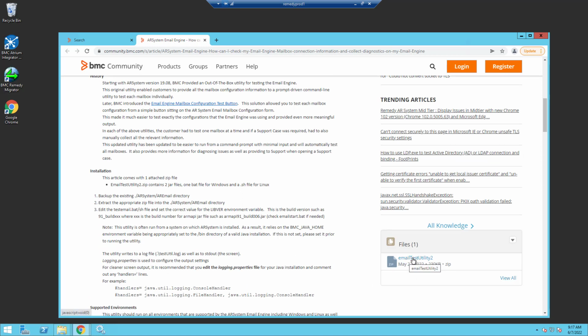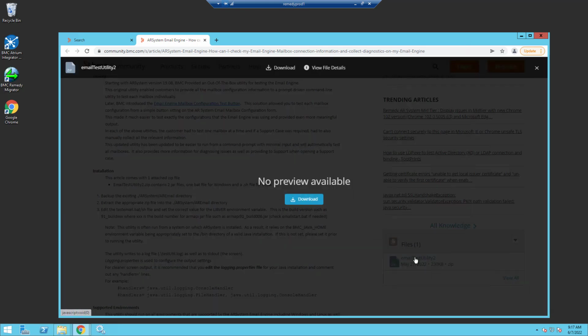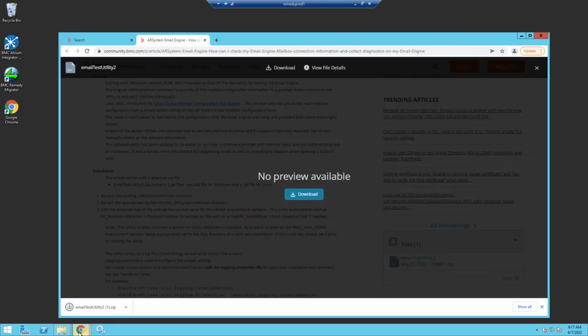number 2. This is number 2 since there was another email test utility that shipped with the AR system, and specifically the email engine, since 1805. This utility is only available from the communities, but it does replace the older utility. So we'll click on it to download it, and we'll quickly install it. So I'll show you how to install it.